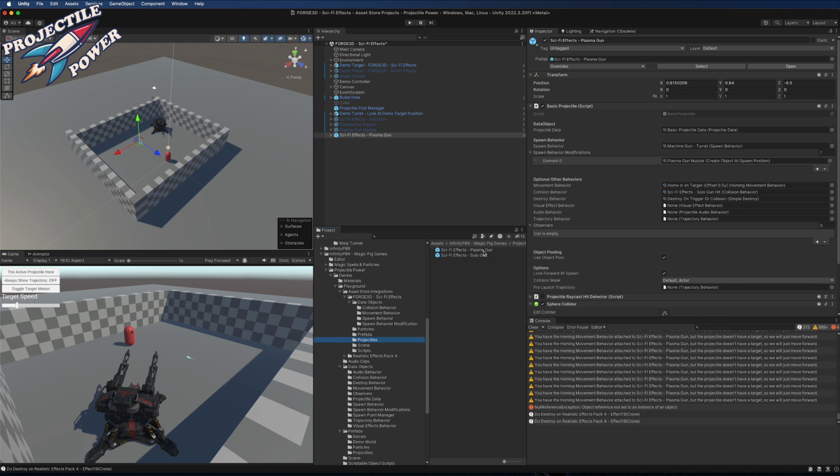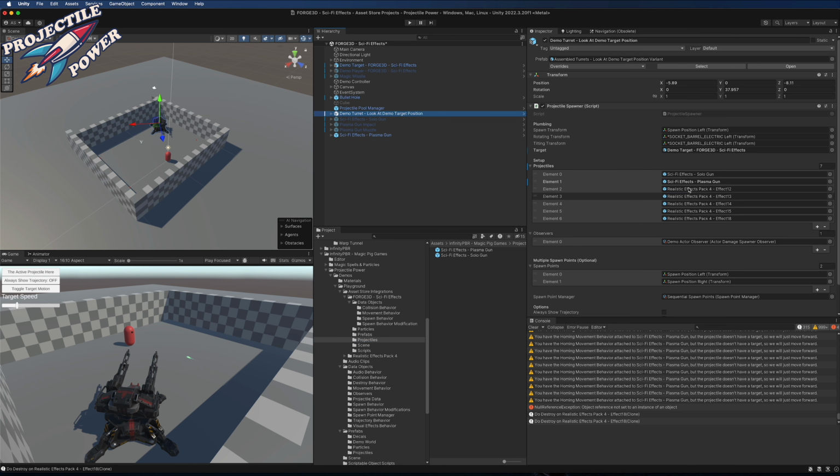You'll be able to drag any of these projectiles onto your projectiles of your projectile spawner, and things will just work. Just call the launch button. Call launch on the spawner and it will just work. Everything will be very magical.